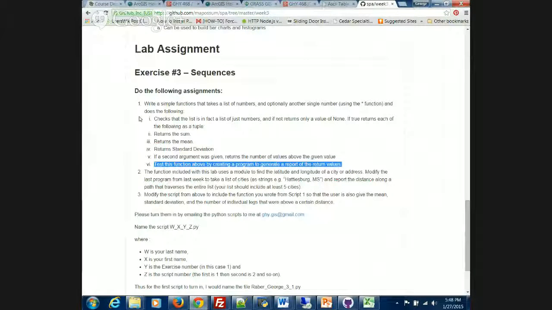Let's talk about the next one. The function included with this lab uses an external module to find the latitude and longitude of a city or address. It's just a function that we'll actually walk through, because it's only 4 lines of code. The input is Hattiesburg, Mississippi, and the output is the latitude and longitude. It's pretty cool. Now you would think that would take more than 4 lines of code, and it actually does. So we'll explain that in a second.